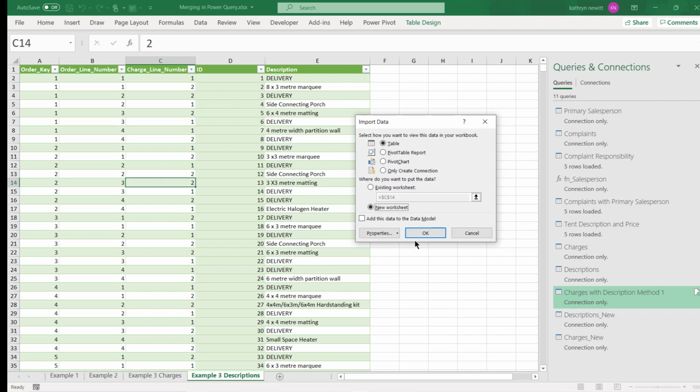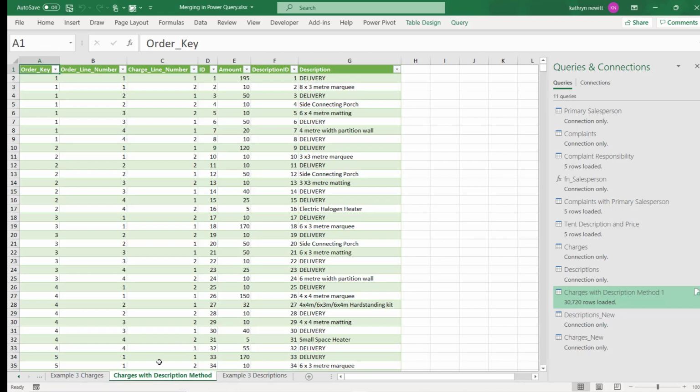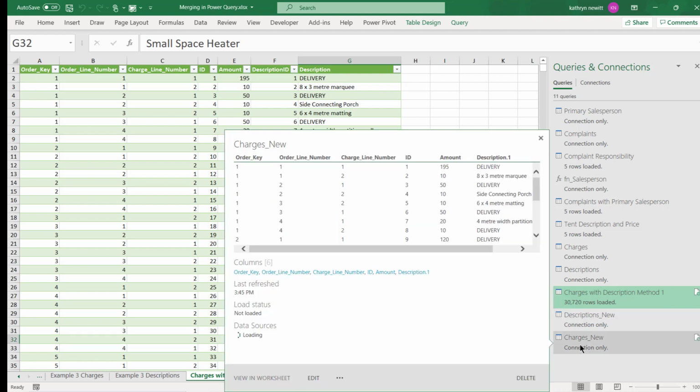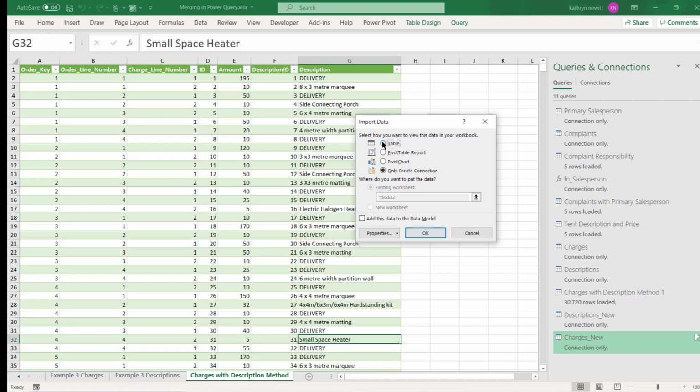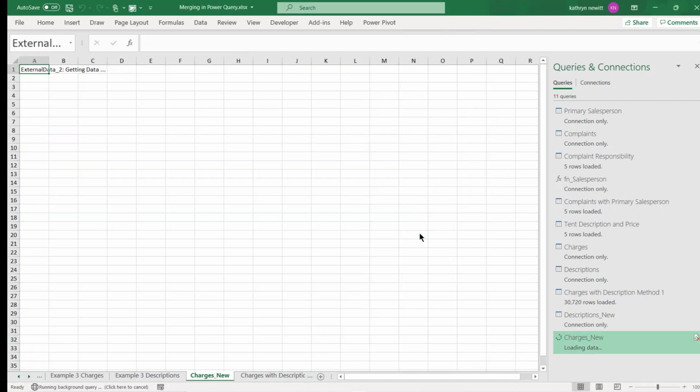I don't really want it in the middle of my table here. So that's okay. So we've got charges with description method. It's actually put it a little bit further along than I want, so I'll just move that to the end. There we go. And now we're going to create a table for charges new. So we just go to this, load to, table. I think we'll put this on a new sheet as well, otherwise things will be crowded. It'll create the name again. So there we go.